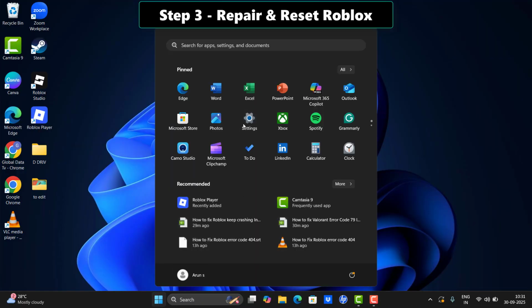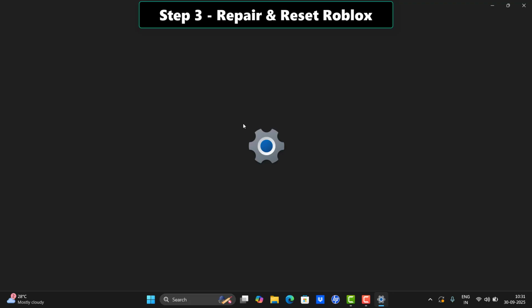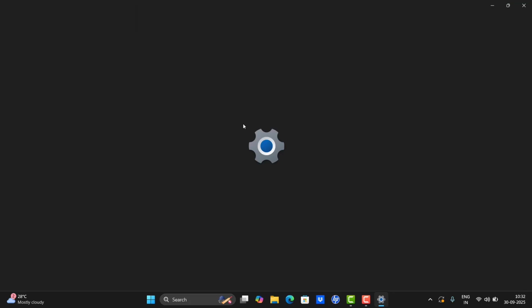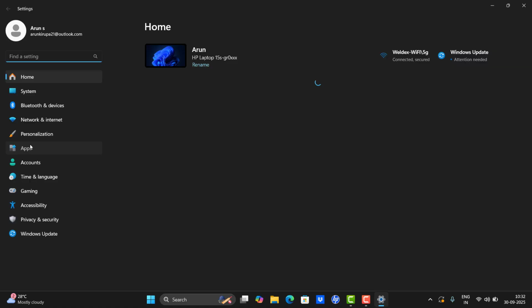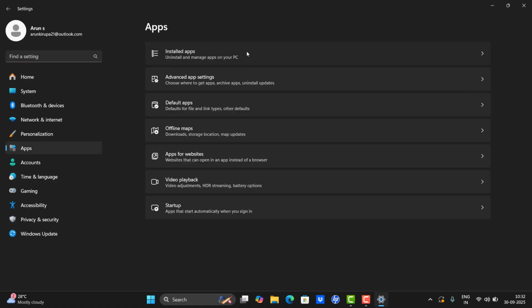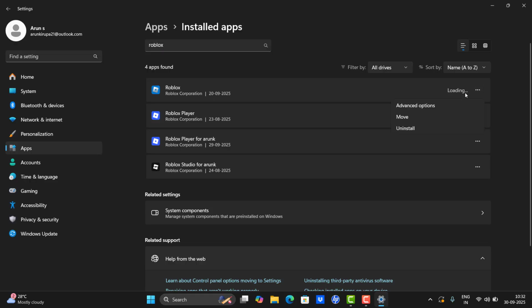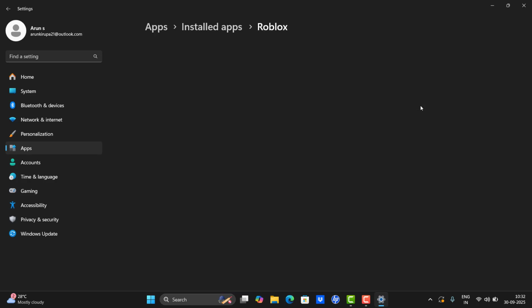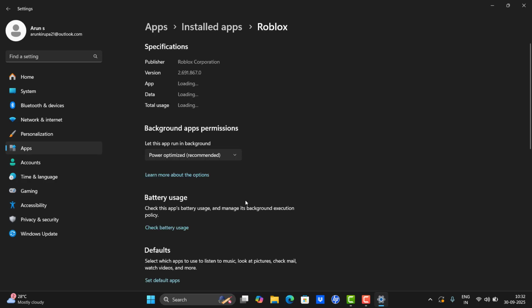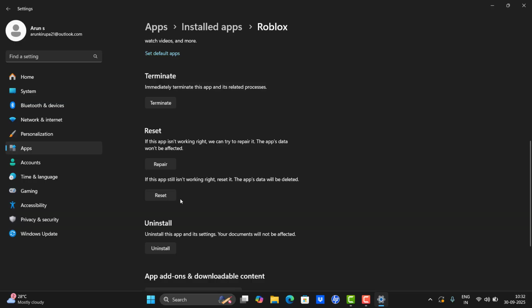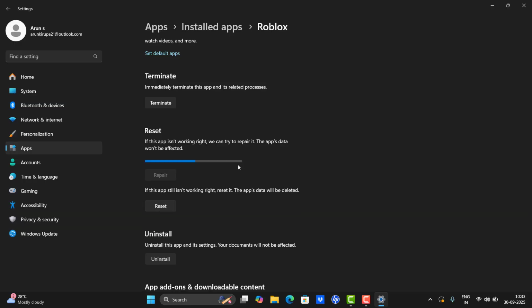And our third step is to reset and repair Roblox. So for that you need to enter into your settings. In your settings, please click apps. Over the apps you need to select installed apps and search for Roblox, and then click advanced option. Once you enter into your advanced option, please scroll down and you may see reset and repair.